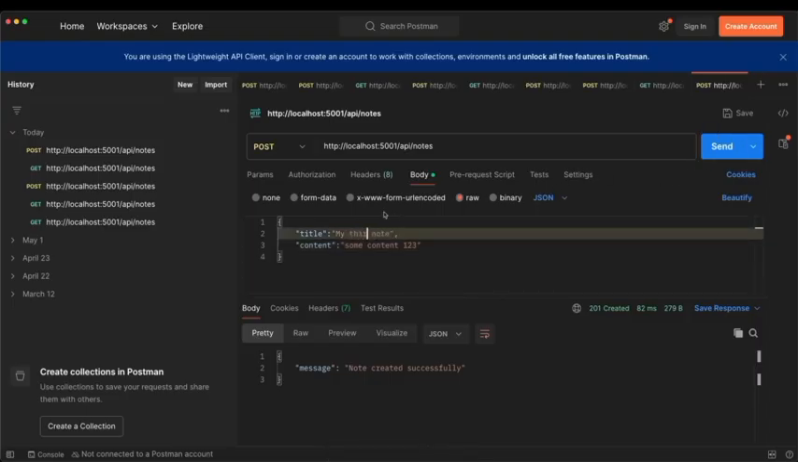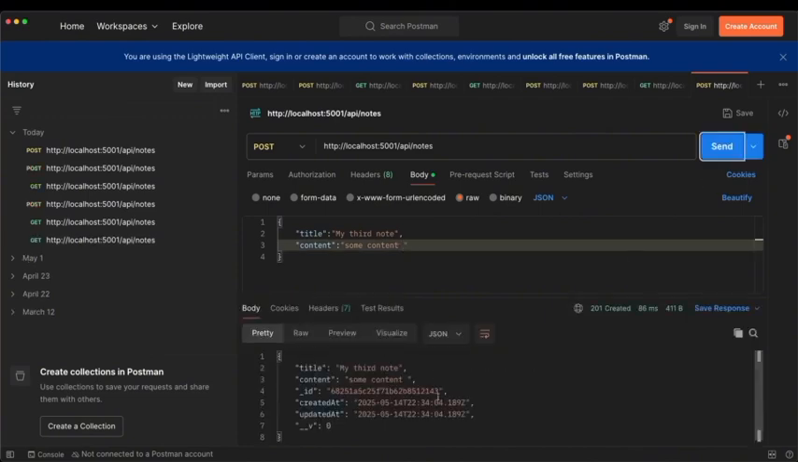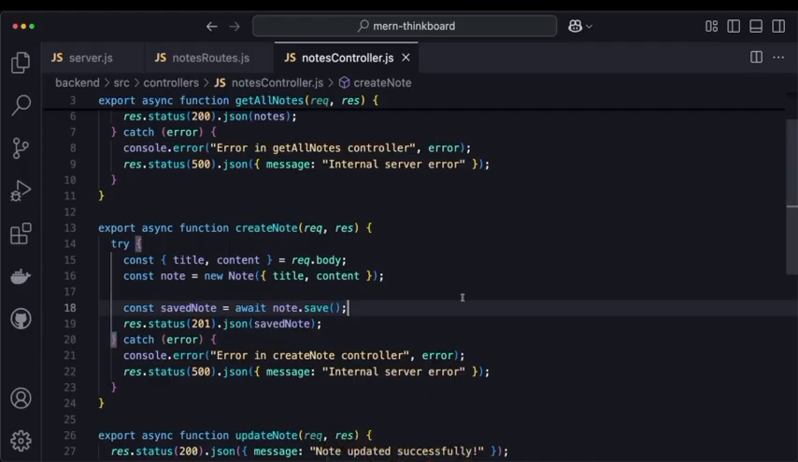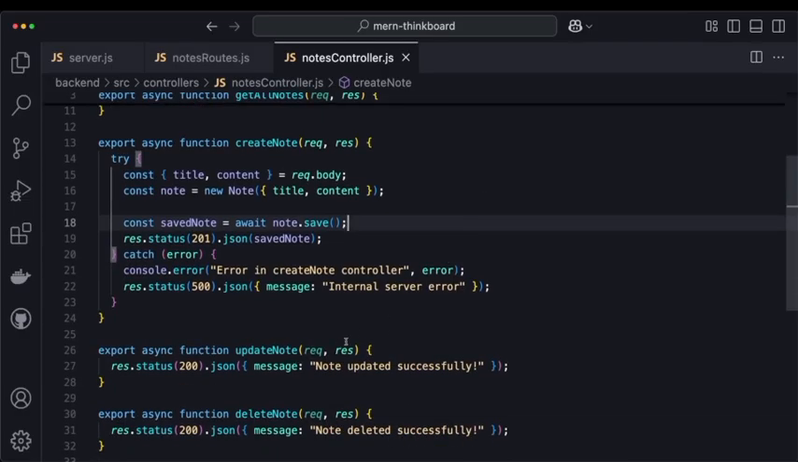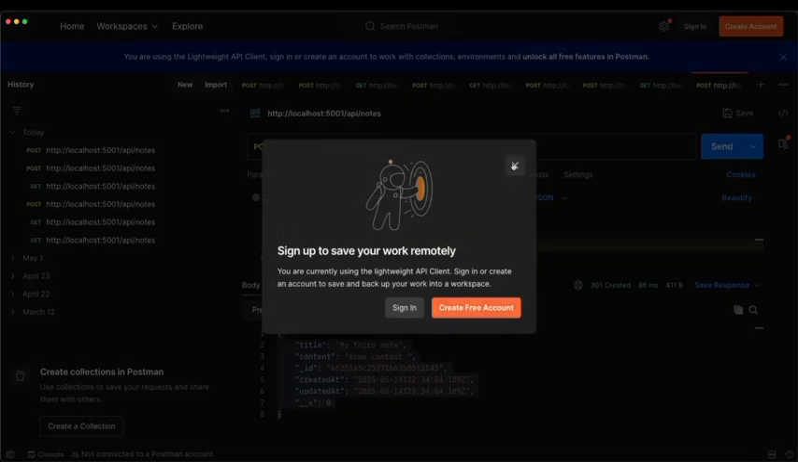Let's say my third node and add some content. Okay, so this is what we got. Instead of that message, we actually see the created node. Now, how do I update a node? So let's say I want to update this one where I'd like to update the content. So I would create a put request.